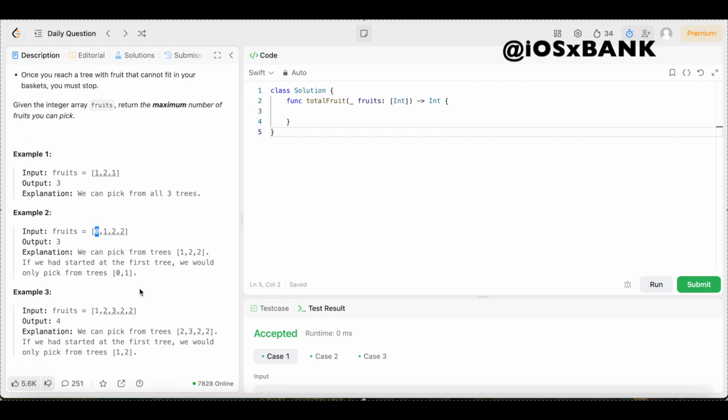Now let's look at example 3. In this example, our output is 4 because we can pick this tree right here. Then we could pick this tree. We have 2 different baskets, but then when we pick these last 2 trees, they can still go into the first basket. And in total, that was 4 different trees that we were able to pick, and that's the maximum. So that's why our output is 4.